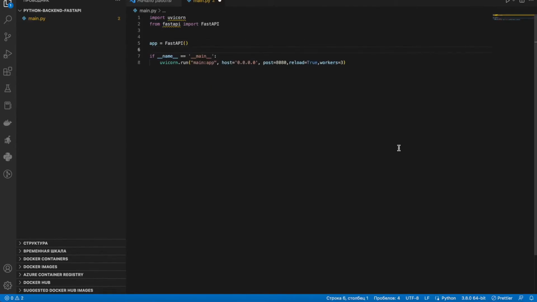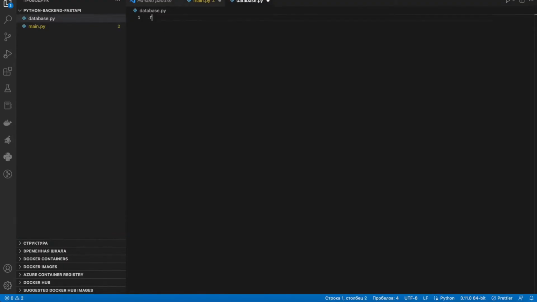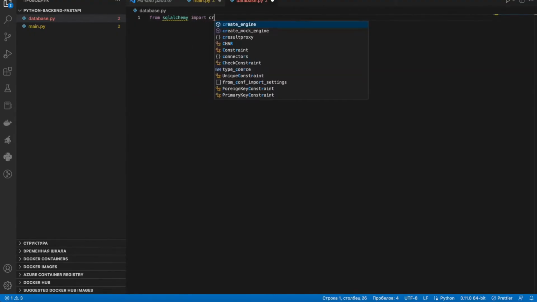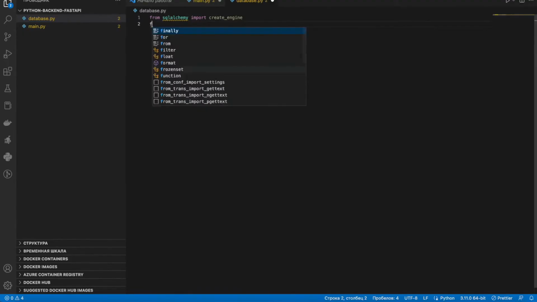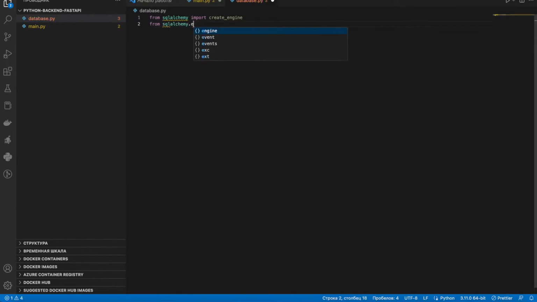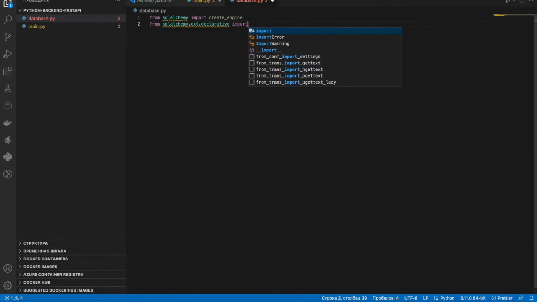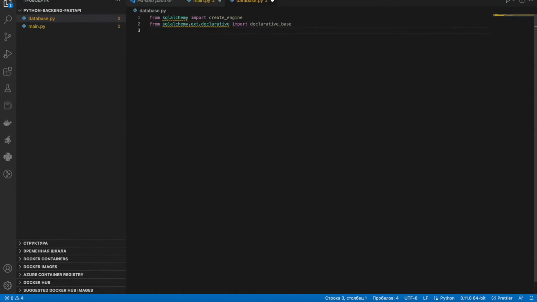Next, to interact with the database, we need to set up our database configuration. We create a separate file called database.py, and here we import SQLAlchemy. To begin, you need to import the create_engine function from the SQLAlchemy library, which is essential for establishing a connection to your database. Next, import the declarative_base function from sqlalchemy.ext.declarative. This function is used to create a base class for your ORM models, allowing you to define your database tables as Python classes. Next, we import the sessionmaker class from sqlalchemy.orm. This class helps us create sessions which are needed to interact with our database using SQLAlchemy.